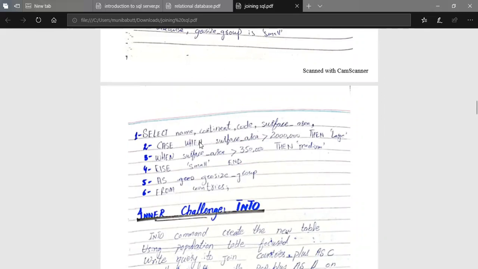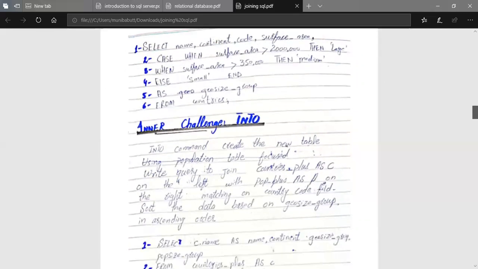So case when surface area greater than 2 million, then large. If it is in between, then it's medium, and after that else it is small. So in this way we can categorize our information.